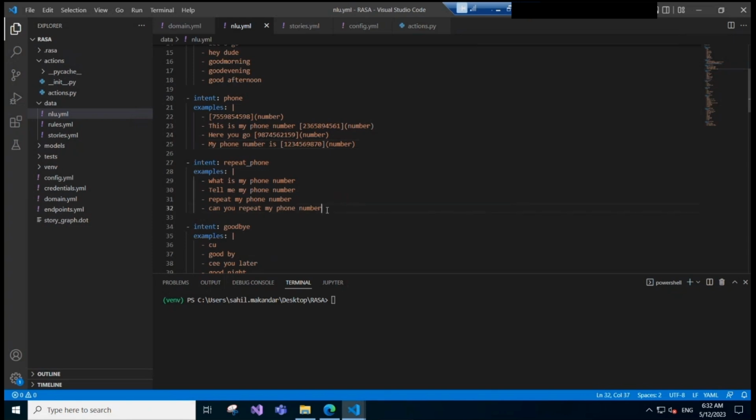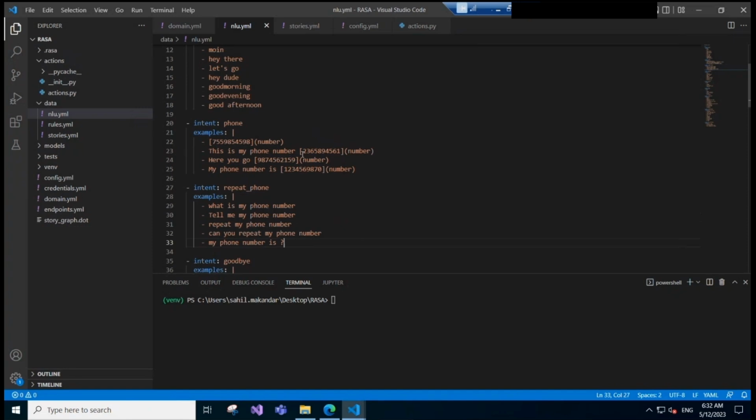I can add one more example here for that. I'll just say, my phone number is. If I say any of these sentences, the bot will respond with my phone number. Okay, so that was the part of entities.